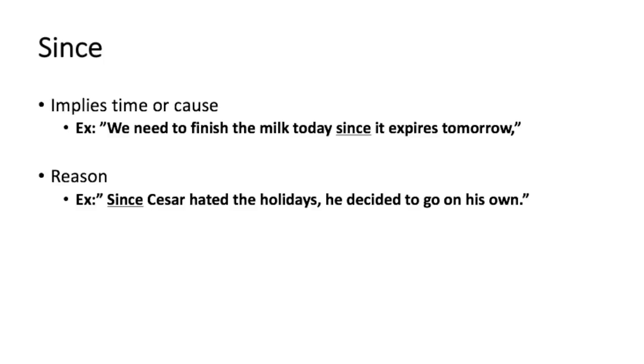Another way we can use the word since is when we give reason for something. For example, since Caesar hated the holidays so much, he decided to go on his own. In this example, it shows why Caesar decided to go on his own. The reason for it was because he hated holidays, so he decided not to celebrate it.